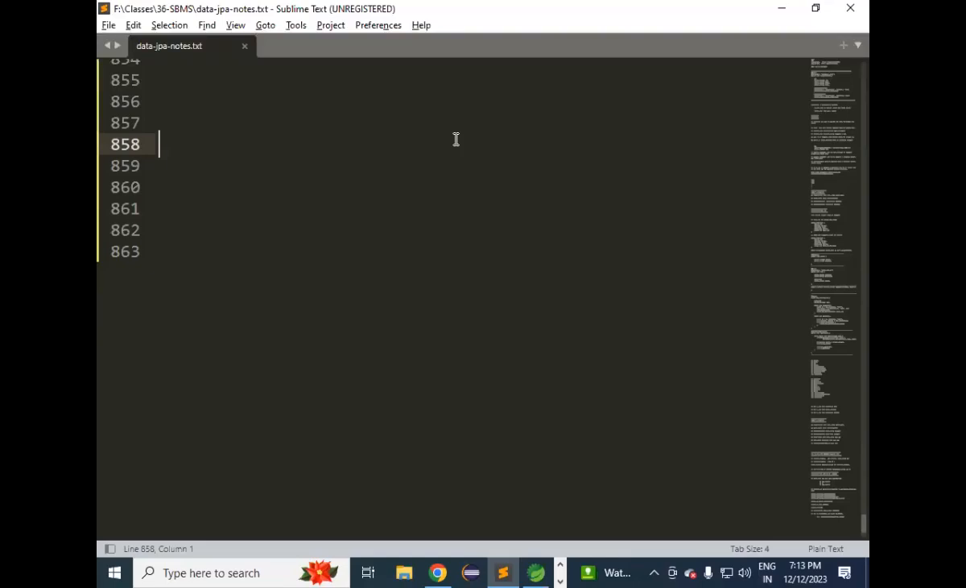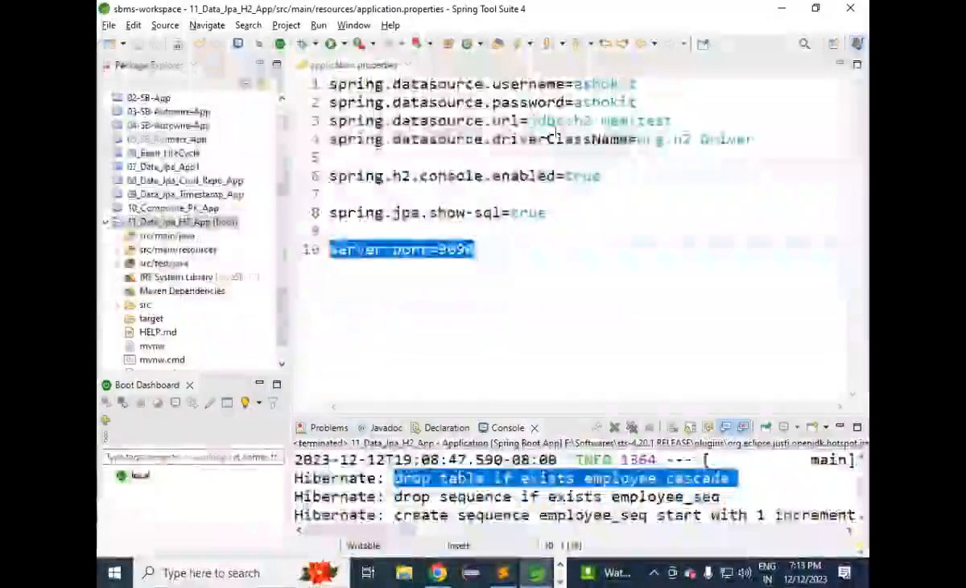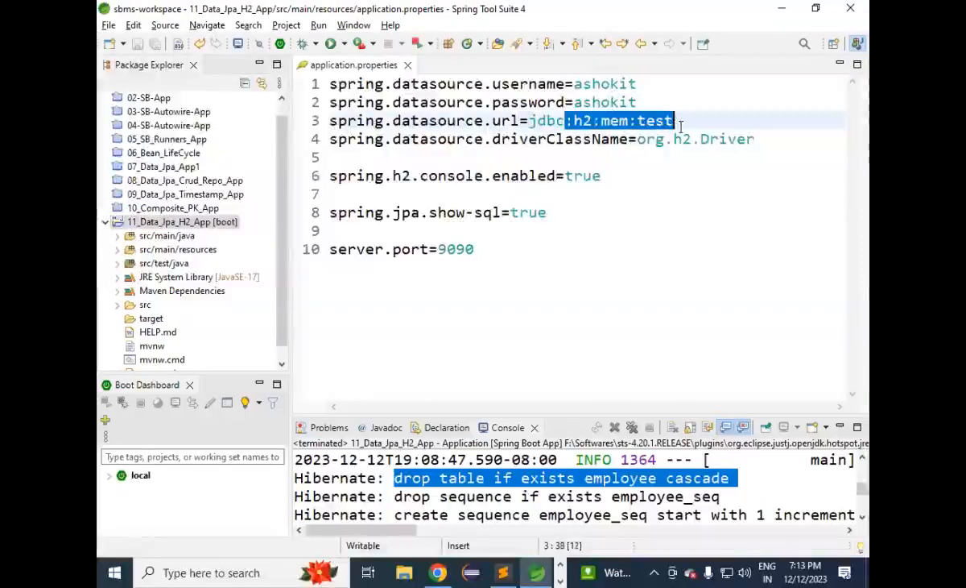So dependencies will be different for every database. If you want to connect to a particular database, that database's driver class and URL will be different. Dependency change and properties file change are required when you want to change from one database to another. Do I need to change anything in the code? Code change required or not required? Code change not required, only the property file change and dependency change are required. Clear? Yes.